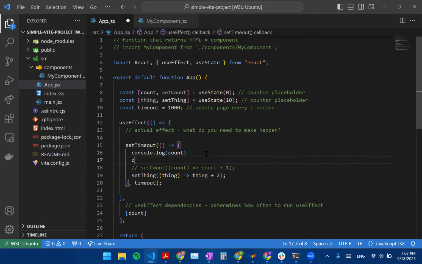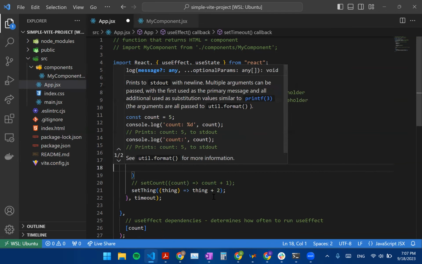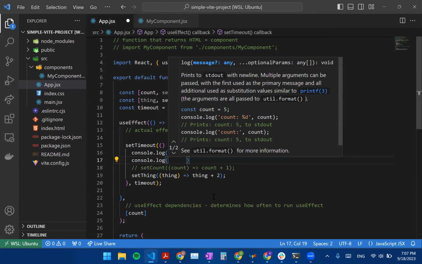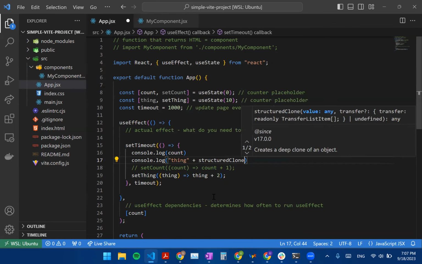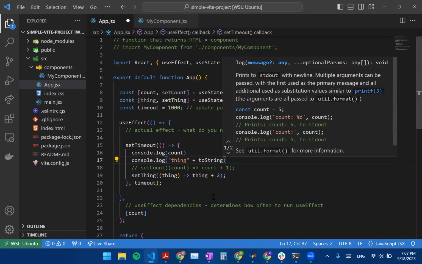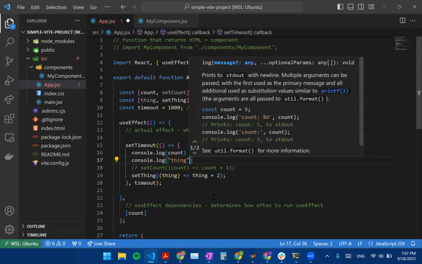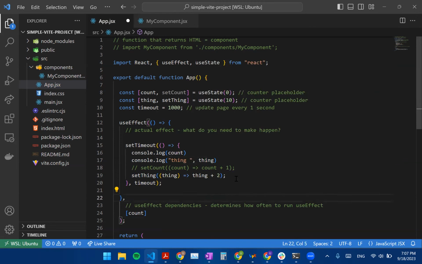So here we'll console.log. Let's just say thing and then plus string. ToString, that looks right. Oh, I don't need to do ToString. We'll just do thing, comma, and then thing. So that way we're console logging both of these.